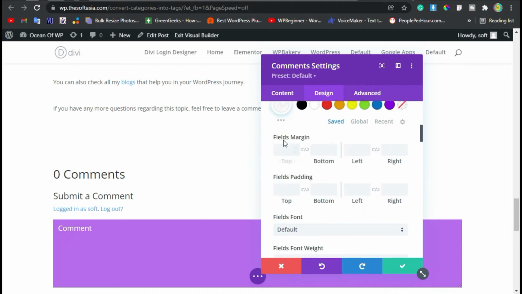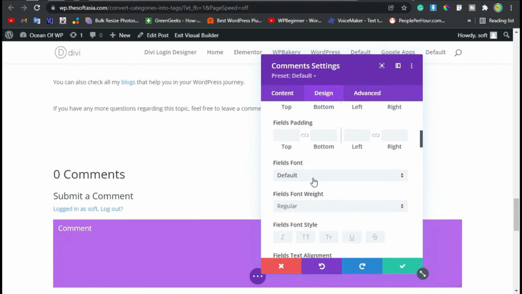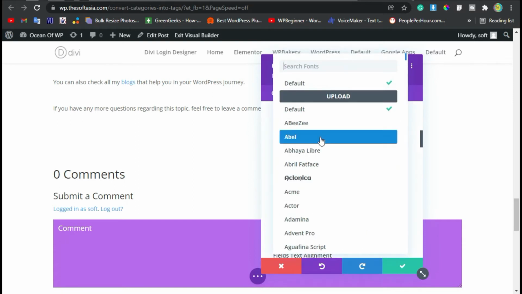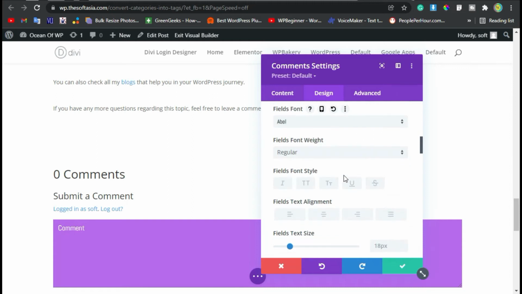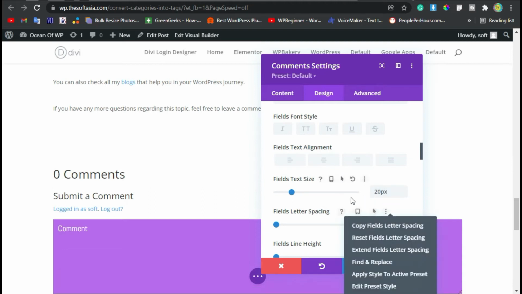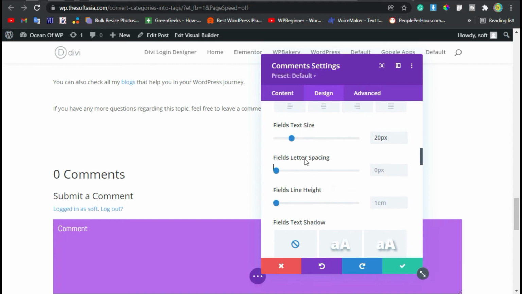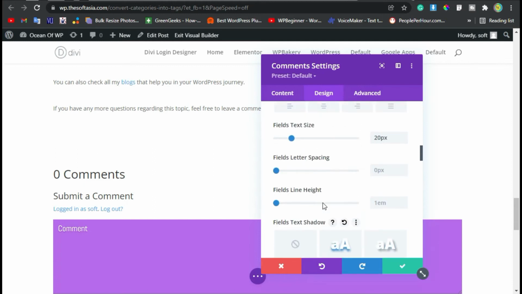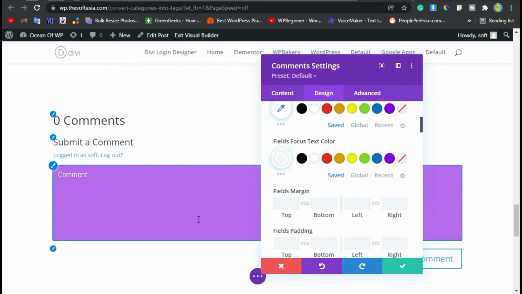Now you can change the field margin or padding. Here I will change the font. I will select Abel. Now you can change the font size. I will select 20. You can change the letter spacing and field line height. Now here you can add shadow in text. Now that's it for the comment box.